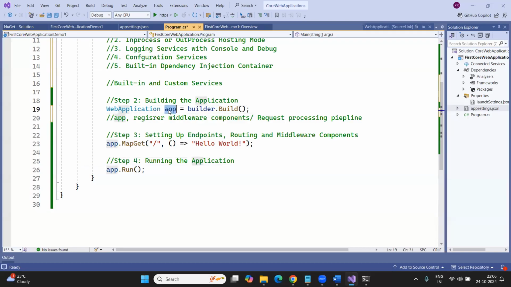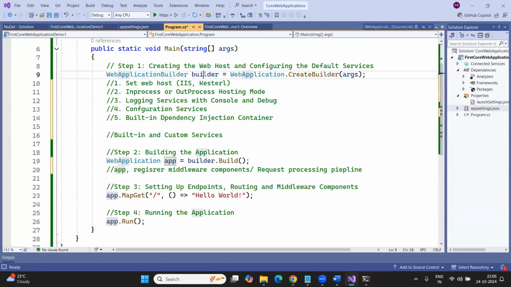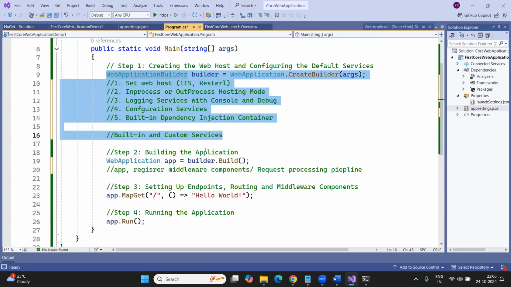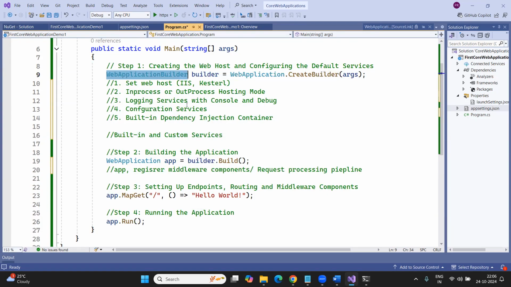Only when you create the web application instance. And how can you create the web application instance? After setting the web host and configuring the default services. So here we are configuring the default services. You can also configure any built-in and custom services as per your requirement. Once you configure everything, you need to call the build method. Once you call the build method, these things are going to be built. That means here you are creating the web application builder, not the web application. And once you call the build method, your web application is now ready.